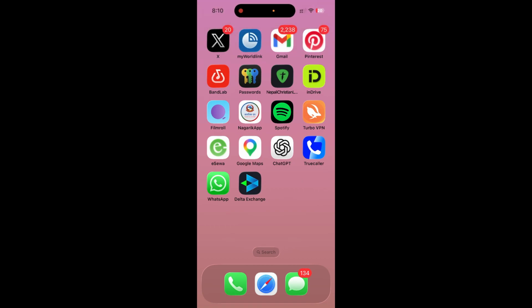Hello everybody, in today's video I'm going to show you how to check portfolio on the Delta Exchange app. When trading cryptocurrency on Delta Exchange, it's important to keep track of your assets and trading activity.